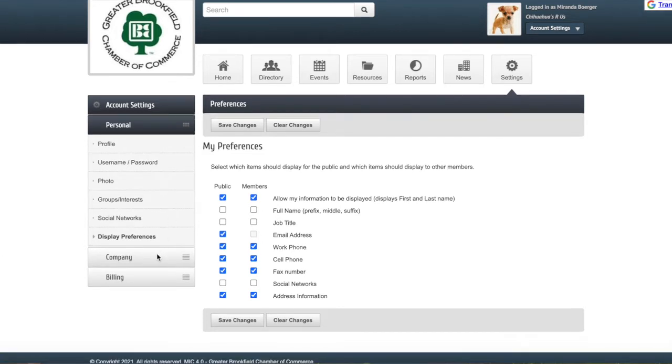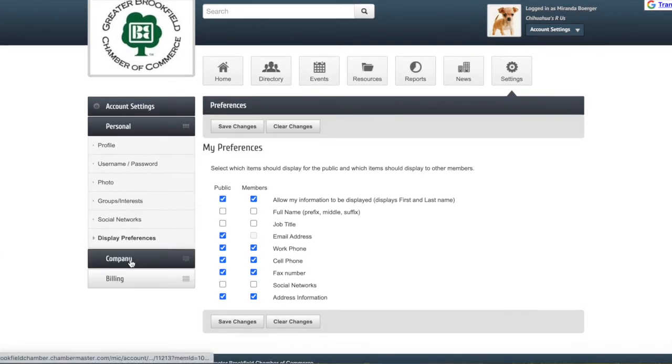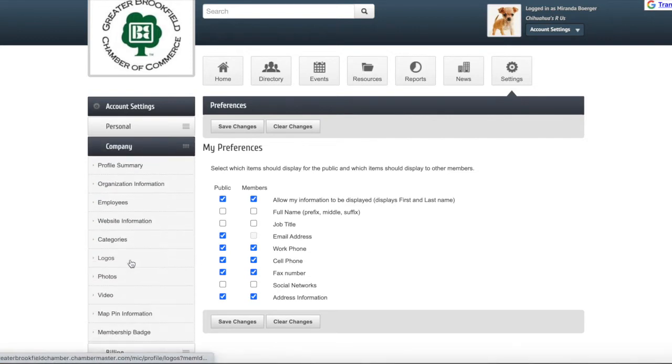Now we are going to go into the company tab. And this is what we're all here for. This is for your enhanced listing, your company and organization's enhanced listing on the Brookfield Chamber website.